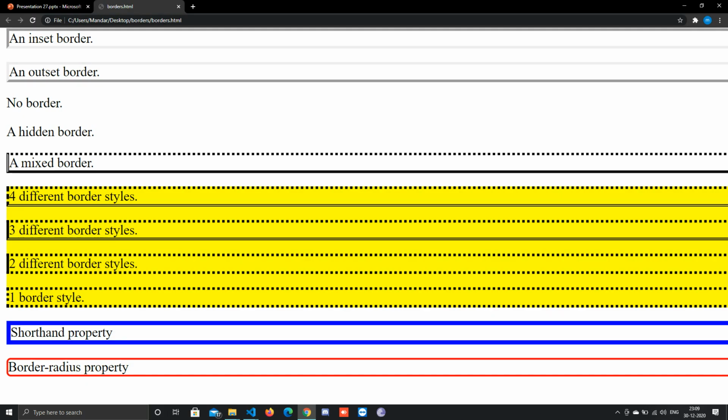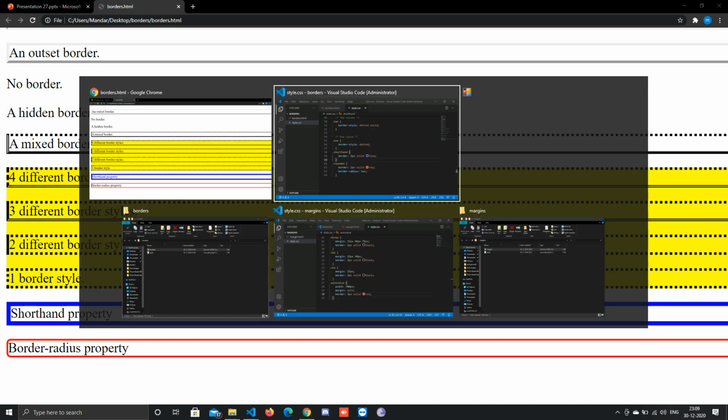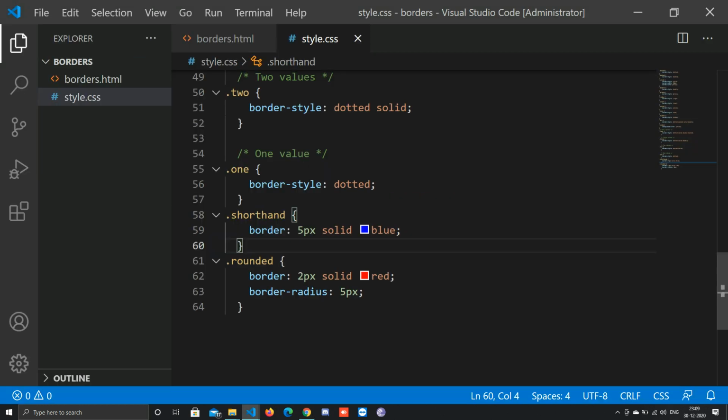And this is how it looks on the browser. The one with the blue colored border. So that displays shorthand property. So we have reduced the number of lines of code. Instead of writing 3 lines of code, we are writing it in one single line. So that is the use of shorthand property.